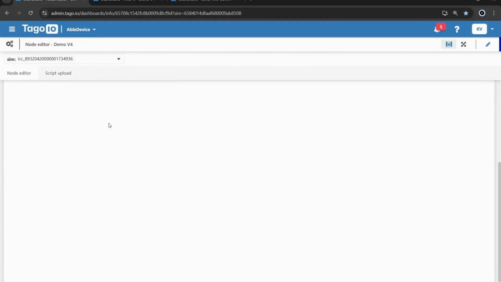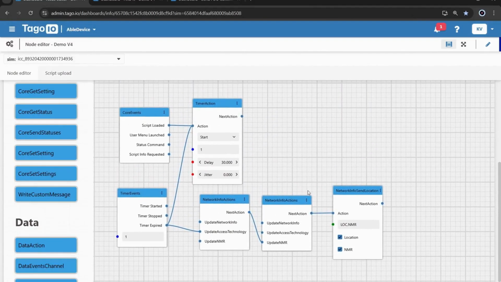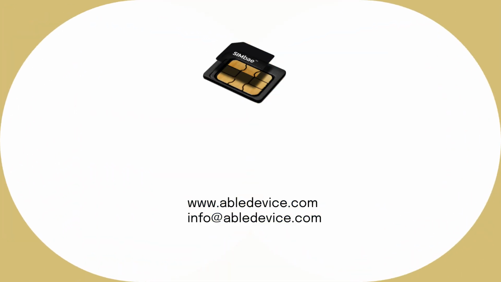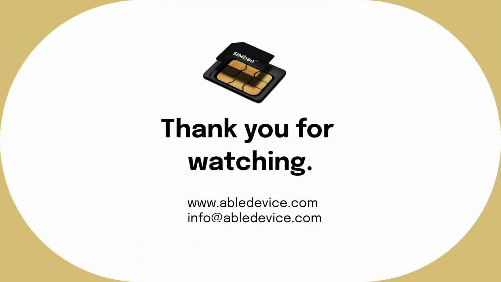This concludes the demonstration. As you can see, it's very easy to just chain together custom logic and change how SIMbae behaves entirely using the node editor. SIMbae allows anyone to create, configure, and deploy custom applet logic at scale without writing a single line of Java code.